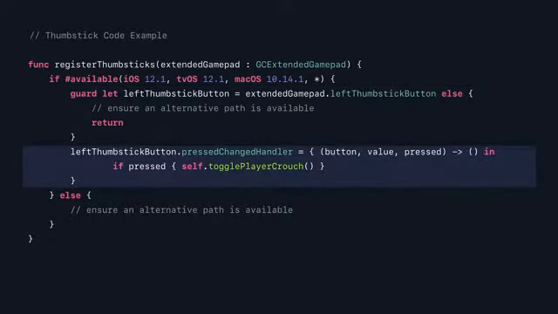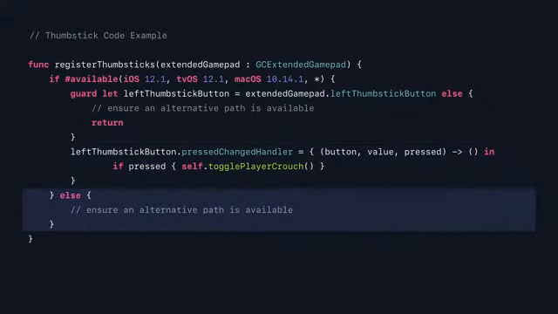Once we are working with a controller that we know has clickable thumbsticks, we can just assign our behavior to the press handler of L3. Now, when a player clicks the left thumbstick button, the game will toggle the player character's crouch. If our game is running on versions of iOS, tvOS, or macOS that don't have this API, we still need to code an alternative path to the player crouch.